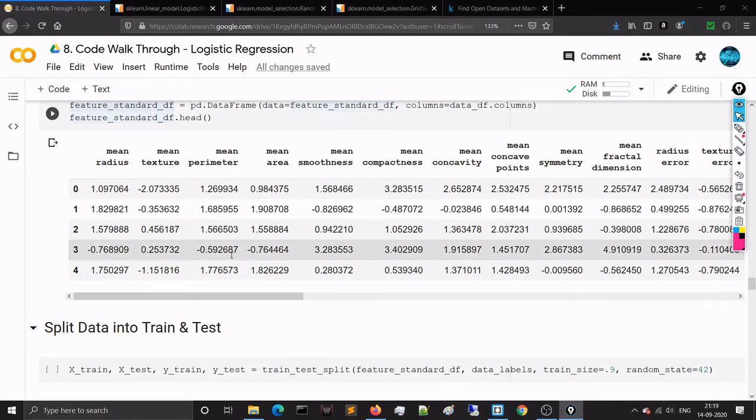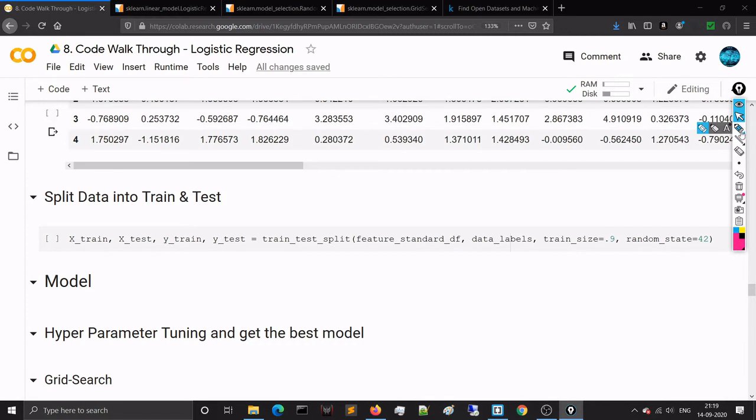Now the general process: splitting the dataset into train and test, splitting both the features and the labels into train and test. These are the things that we know already. Anyway, let's go forward.